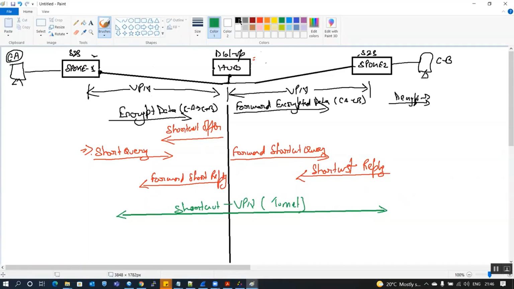Now when they are trying to send the data, the data will be sent directly. The encrypted data that I want to reach from CA to CB will be sent directly towards the spoke. Got it? Now the hub will not take care of that. Getting the point? See, this is very easy. What is the exchange happening for?